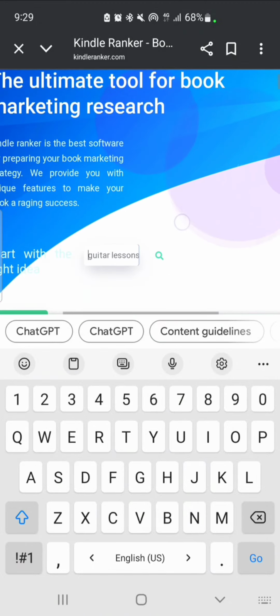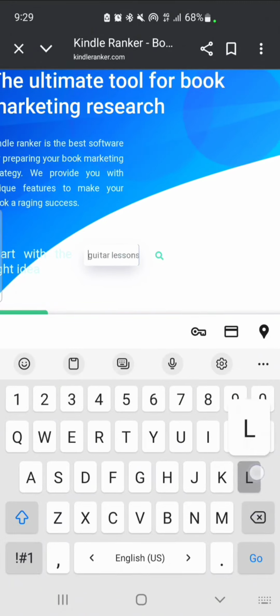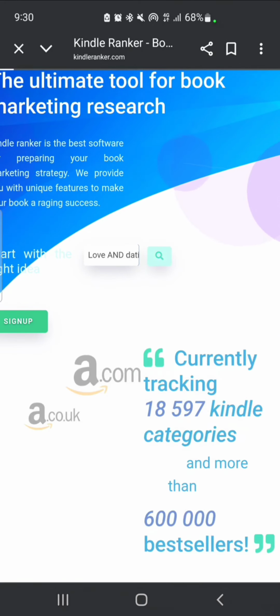I will type a word. Let me type business. For instance, my book is about business, or maybe business is part of the title of the book. Or maybe let's use love. Maybe love or relationship is part of the words in your book title. I can say love and dating. Then I'll click on search.